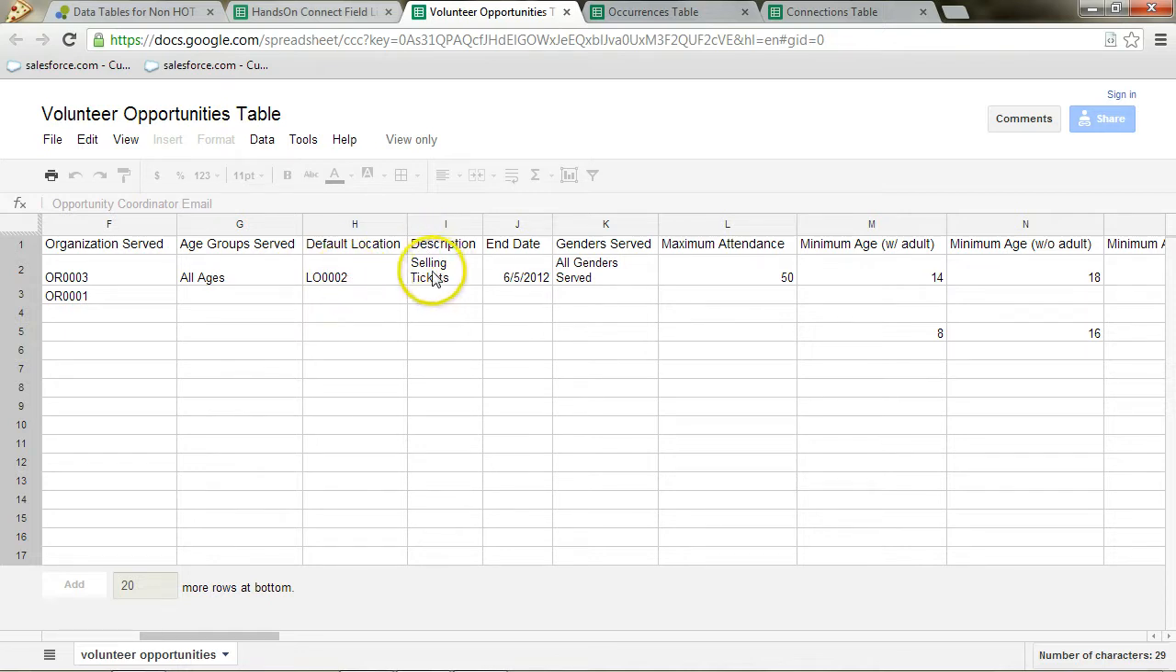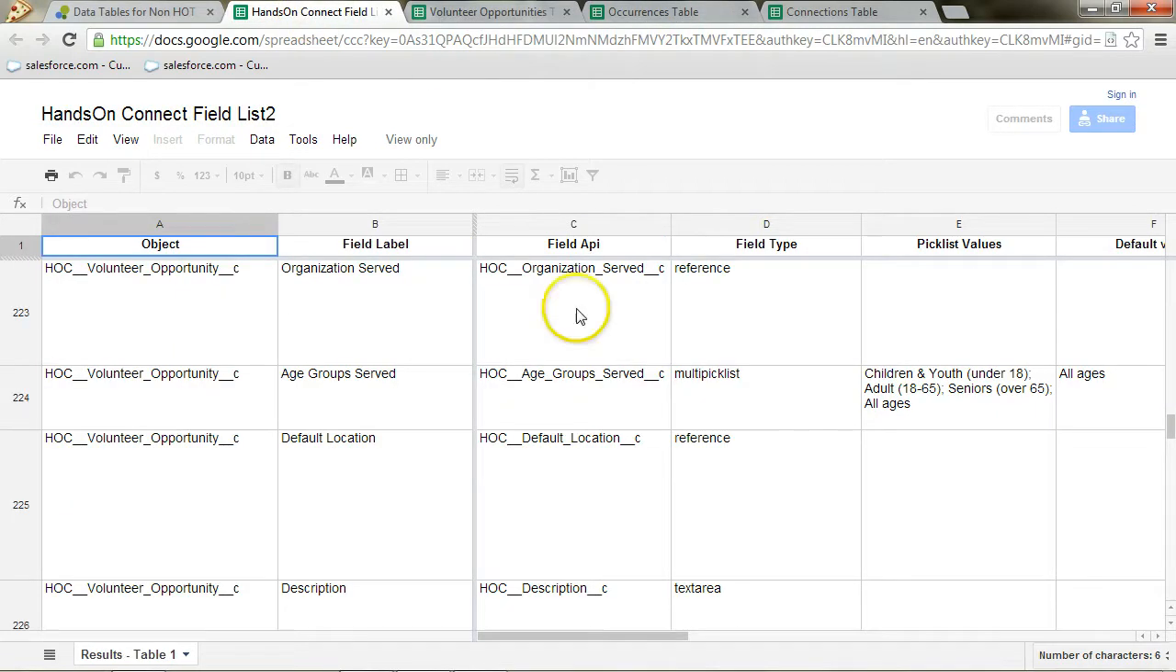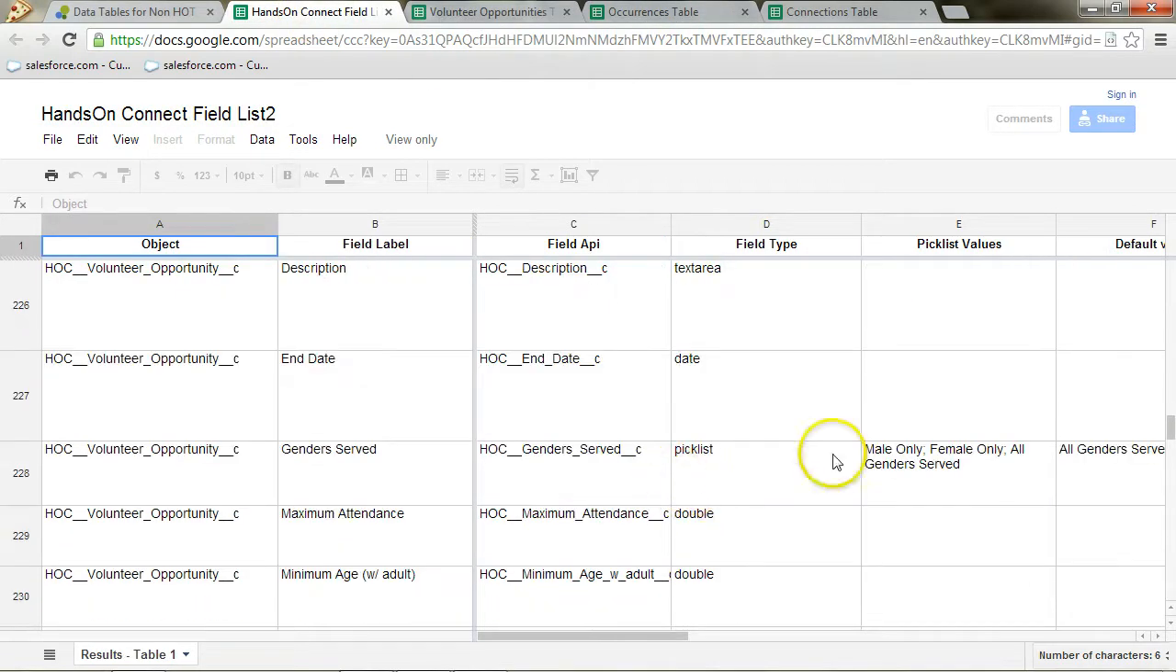Then a description, and this can be actually quite a bit longer than what's here. It's supposed to be a full HTML description of your opportunity that will show up on the website. Then we have end date, the last date of any occurrences where this opportunity will be happening. Then gender served, again, this is a pick list. You can select male only, female only, or all gender served.